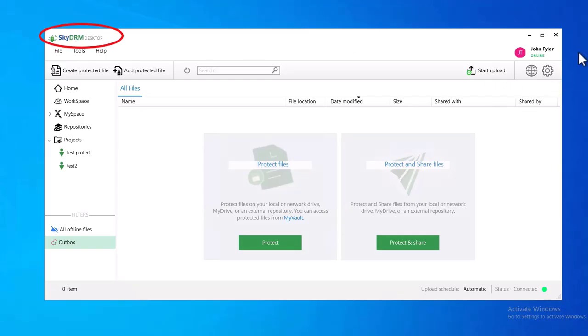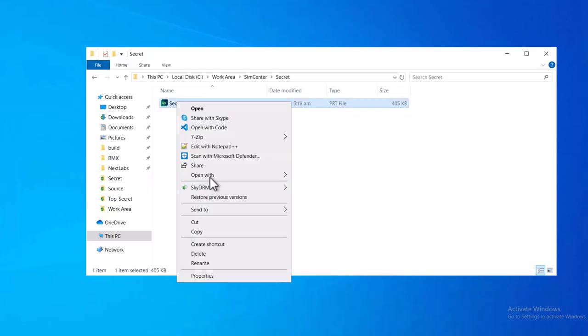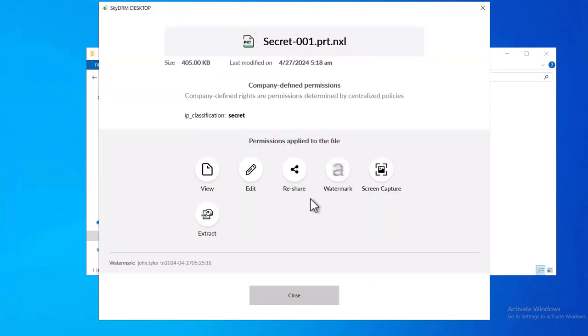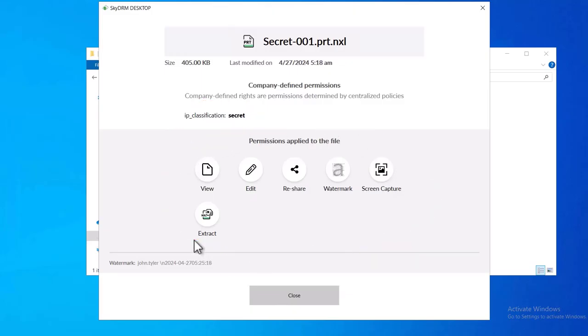We are signed in to SkyDRM Rights Management Desktop as John Tyler. And we have two directories, secret and top secret. And in our secret folder, we have the protected file secret-001.prt. When we use SkyDRM to view the file info, we see that the file has an IP classification of secret and John's permissions. The policy-based permissions are based on the IP classification and John's location attribute.